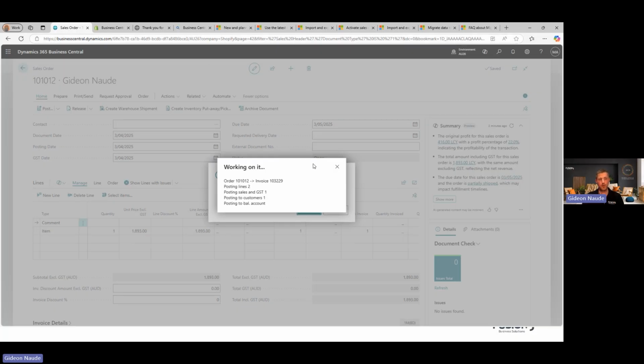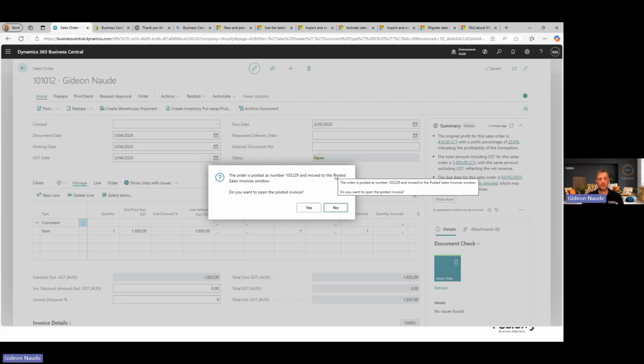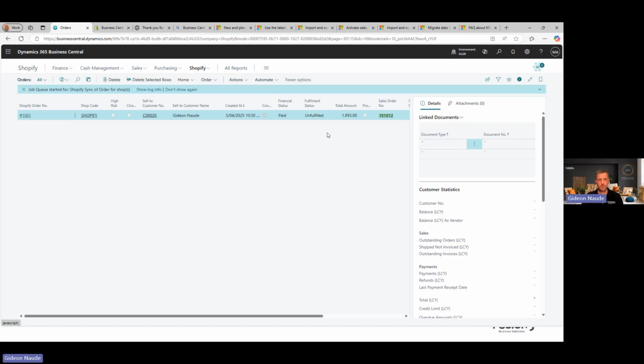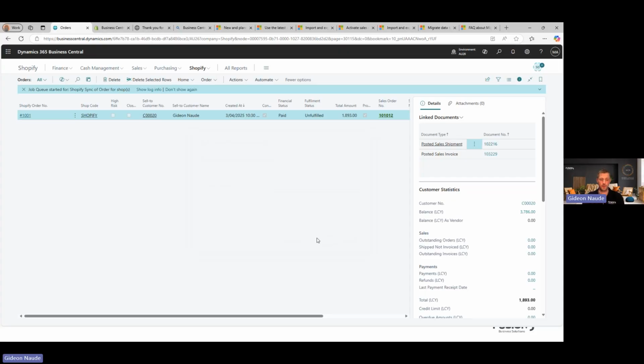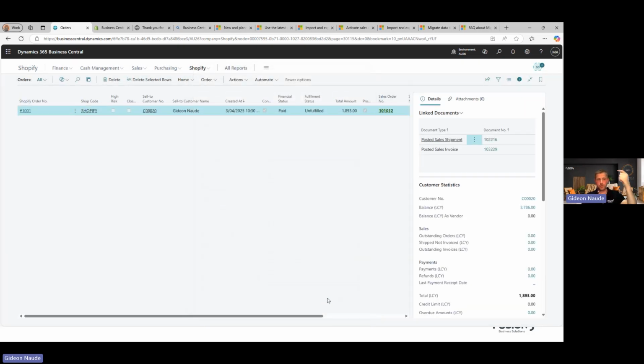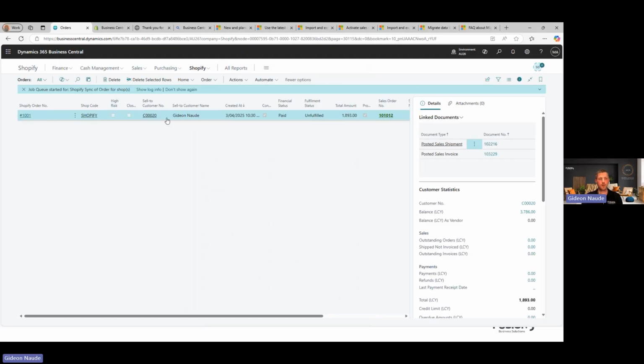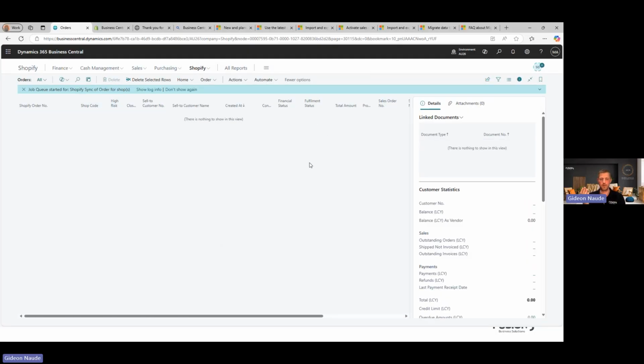Once this is posted, it will also allow you to view the posted sales invoice. In this instance, I'm going to say no. I just want to quickly show you that now that I've fulfilled it, I'm going to kick off the synchronization process as well. The first one is to update Shopify that the order was indeed fulfilled, so it will go and change the fulfillment status for me. Lastly, I'm going to sync it back so that we've got that true bi-directional synchronization. I expect that this one will just drop off the list, so it is an order that has been completely handled. I don't have to worry about it going forward.